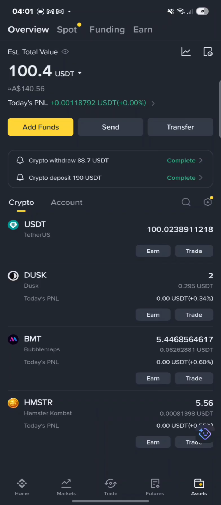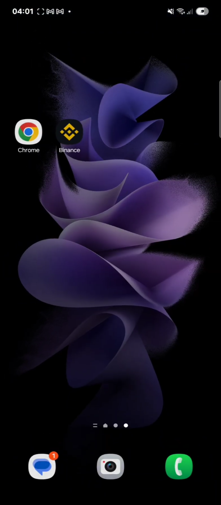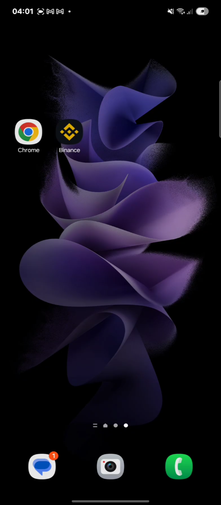So a few months ago, I came across an AI-powered trading bot that genuinely changed my trading experience. And honestly, what stood out to me the most was the simplicity and automation behind it. So let me show you exactly how it works.